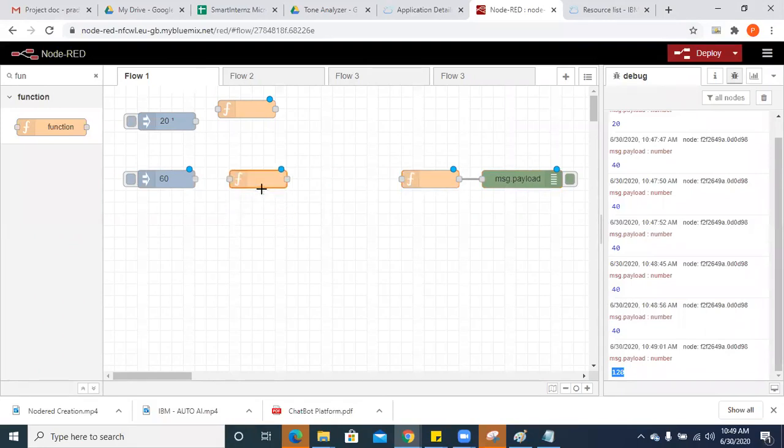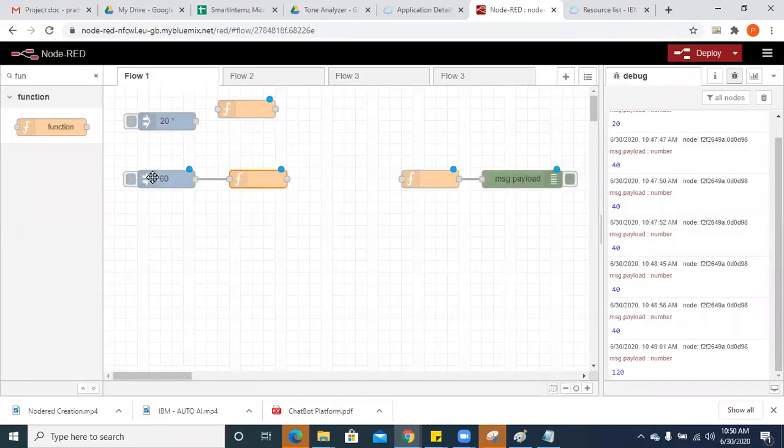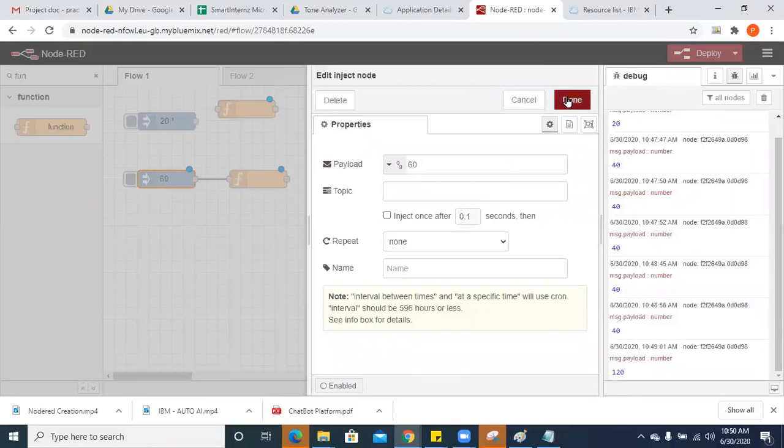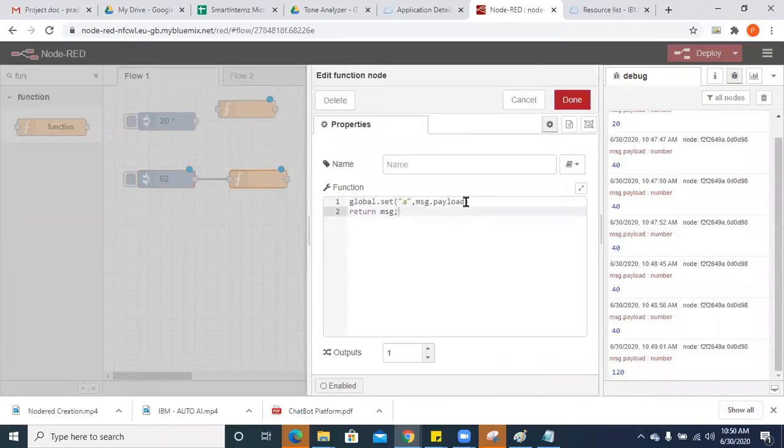Drag two function nodes. I am connecting a function. I am connecting the first inject node to this. Here, what I am doing is global.set of a comma message.payload. So here what I am setting is whatever the value that is coming from here. I told you this is stored in message.payload, right? So here I am saying, save this message.payload in the variable A. So you are setting a global variable.